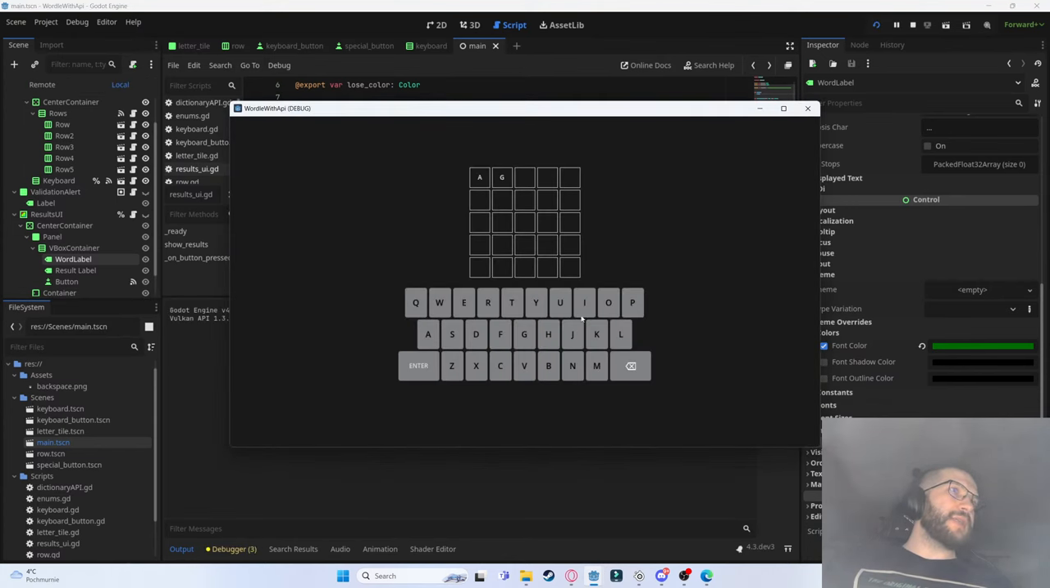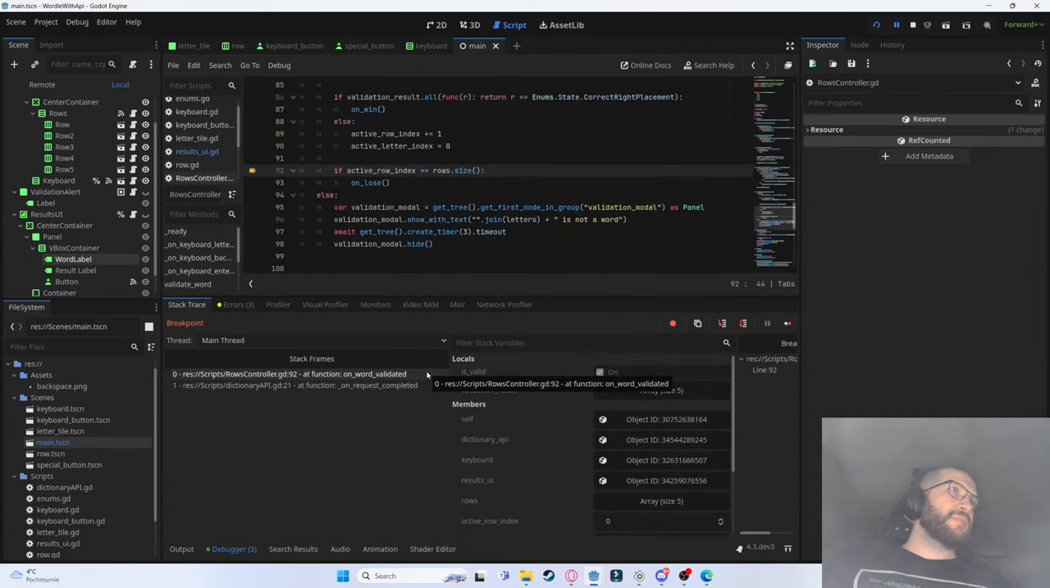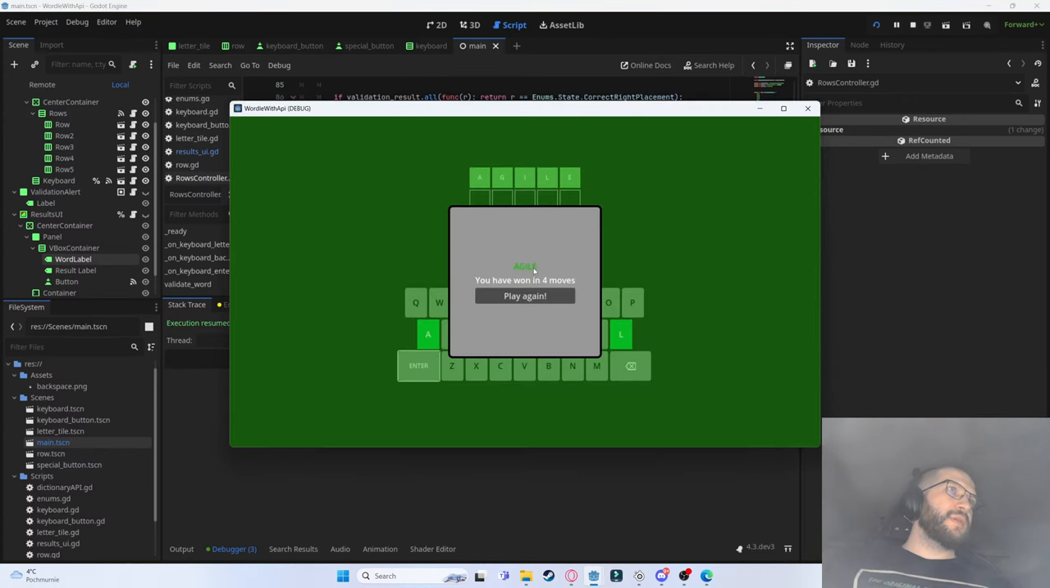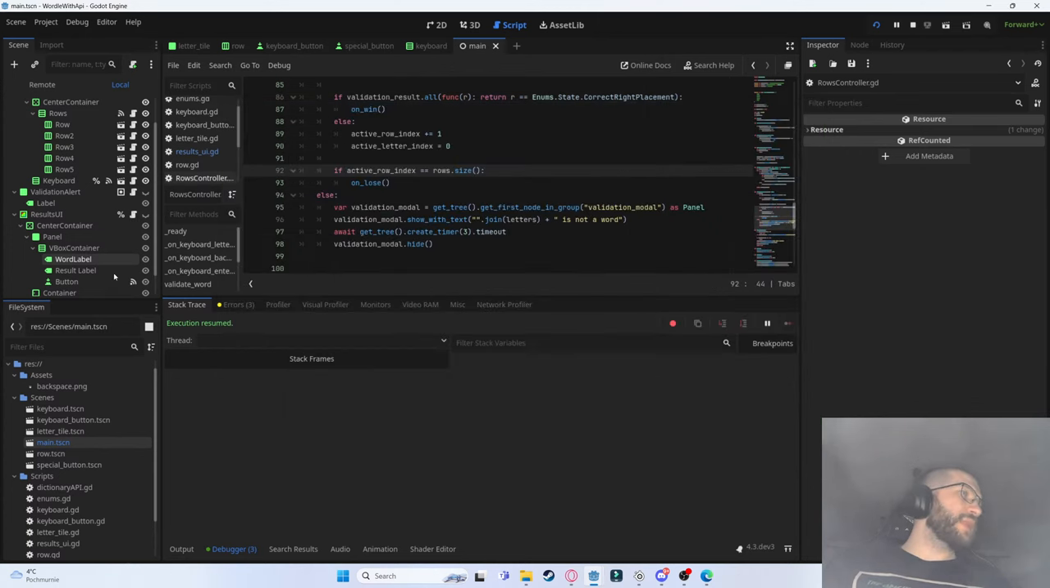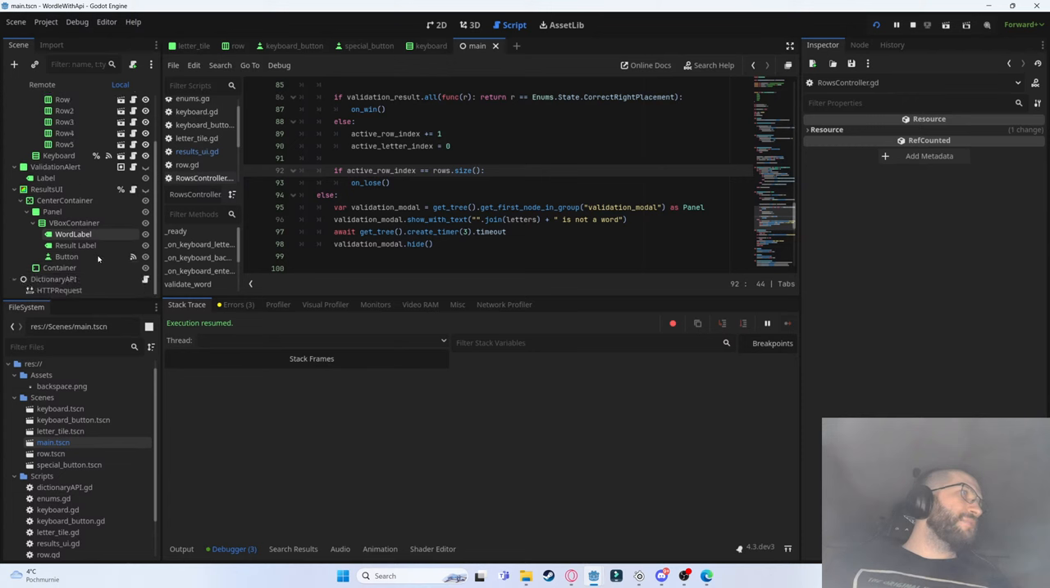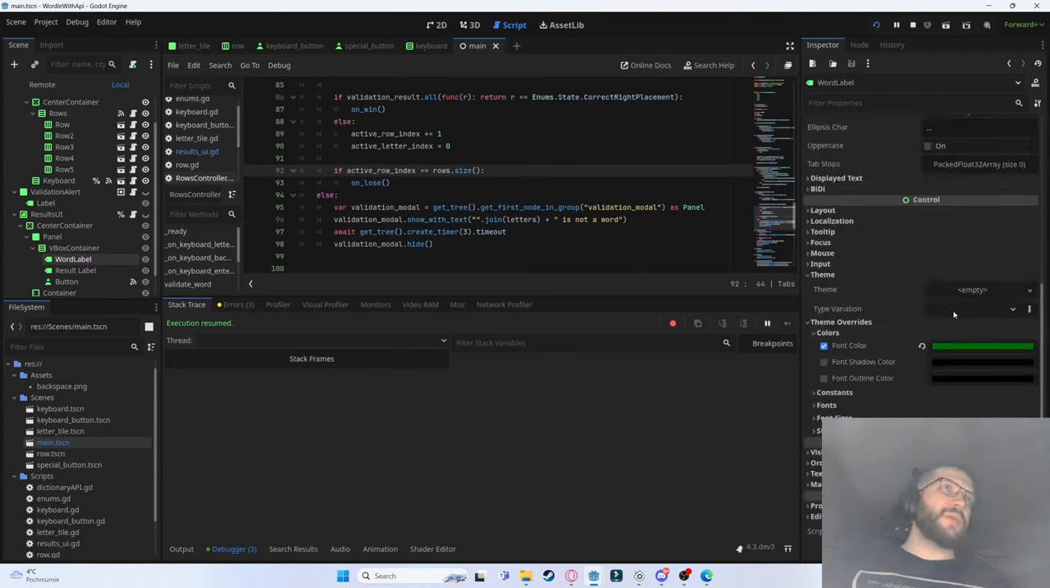Let's see, I am guessing that. And get rid of that. Oh, this is too green. Right, and too small. That's not a problem. Let's see, font sizes. Bump it to like 24.